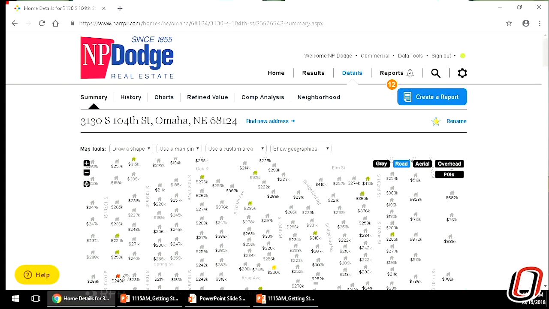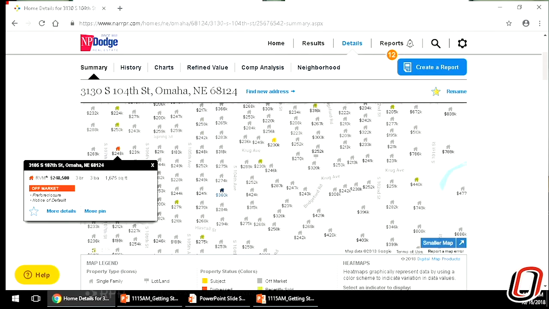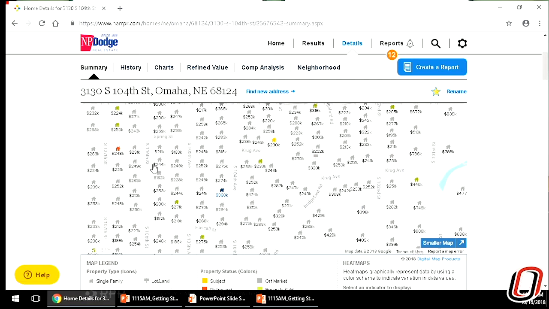So if I want to see what's going on with this nifty little red roof, I can hover over that and click on it and see, oh, this is an off-market property that has a notice of foreclosure filed with the clerk of court, so it's in financial distress. If I want to look at more details or if I want to save it as a favorite, I can do that right from the map here. So you get that nice overview of what's going on in that community.